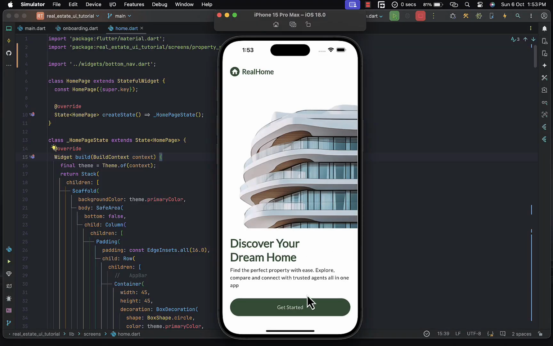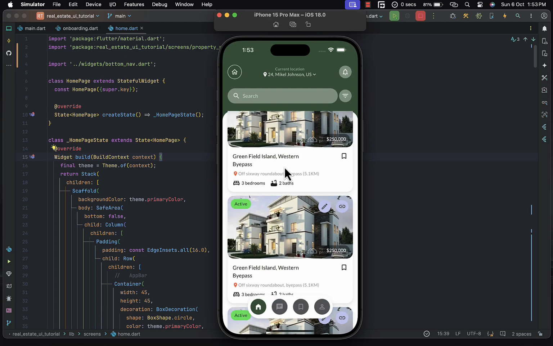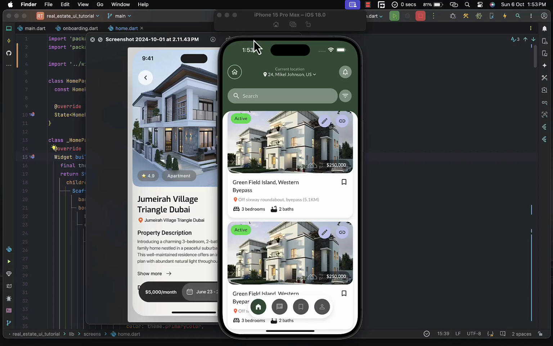In our last video, we worked on creating the onboarding page and also the home page. Today, we'll be focusing on the property detail page. So, with that said, let's jump right in.